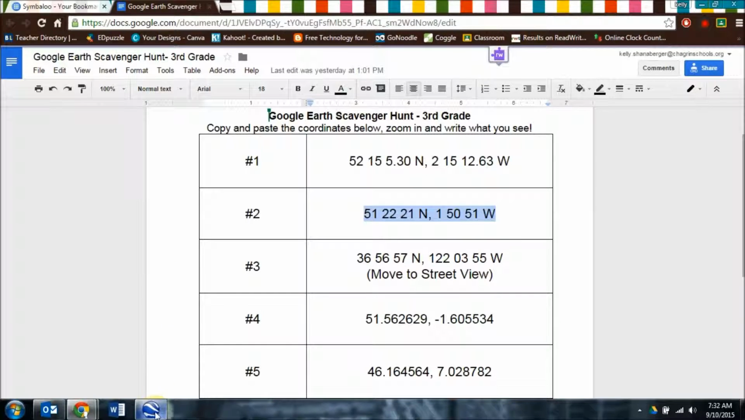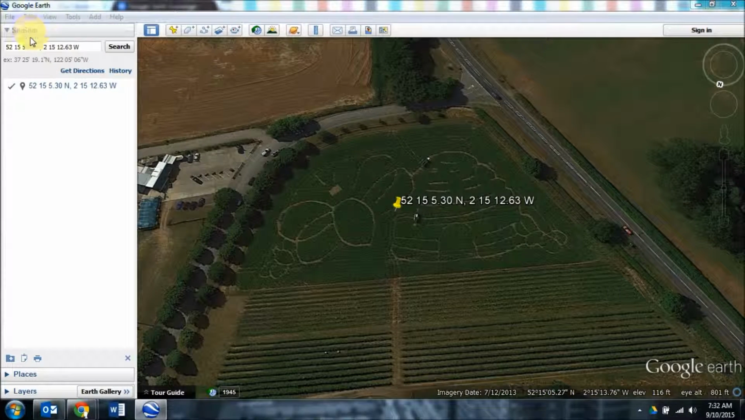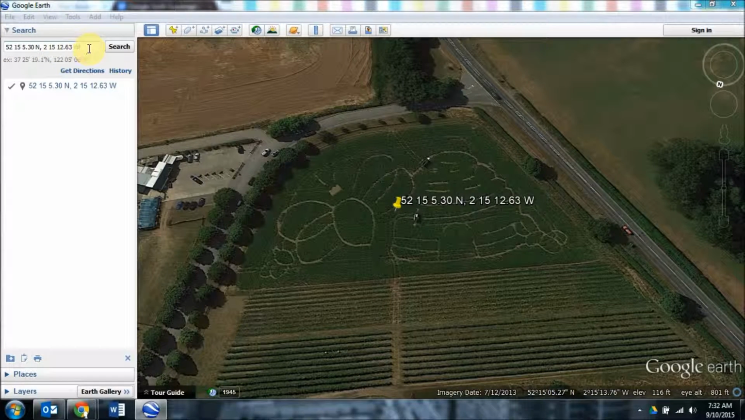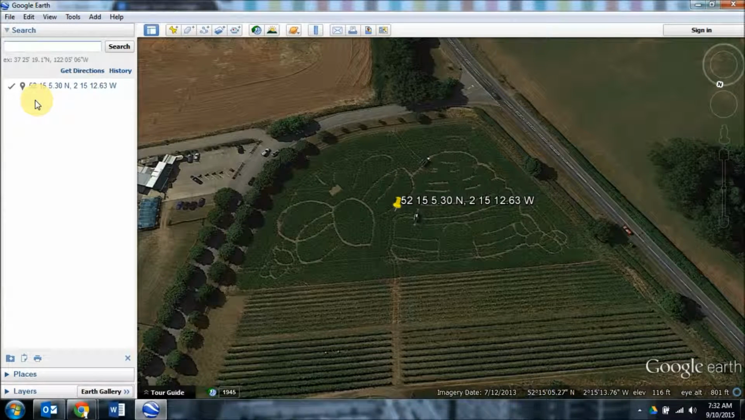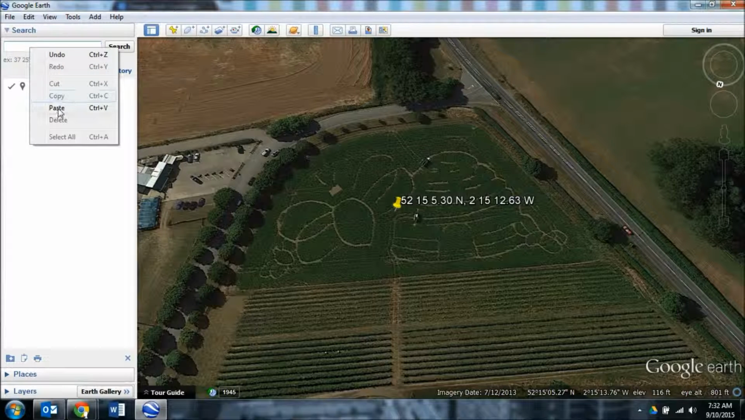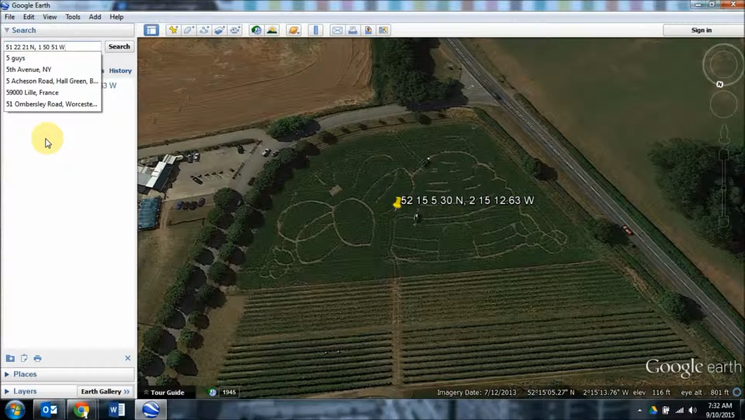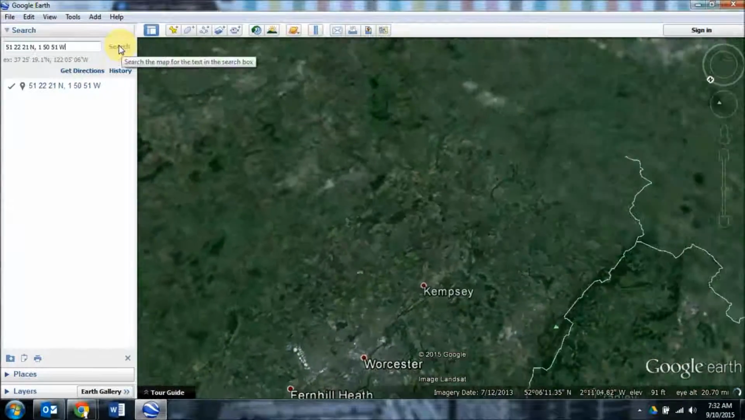I'm going to go back to Google Earth at the bottom. Now, right now, my old number 1 coordinates are still in my box. So I need to click in that box and I need to press backspace on my keyboard. I don't need those coordinates anymore. Then I can go ahead and paste in by right clicking. I can paste in my new set of coordinates and you can see that number 51 came up. So I know it's my new set of coordinates. So now I can search it and I can zoom into that place on Earth.